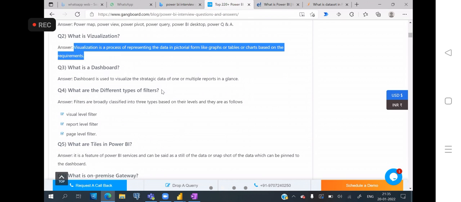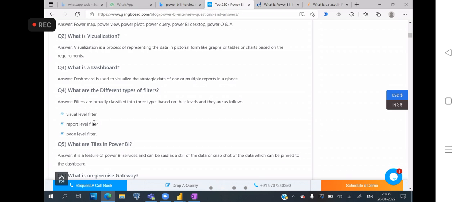Now, how many types of filters: visual level filter, report level filter, page level filter. What is a dashboard? A dashboard is used to visualize the strategic data of one or multiple reports.